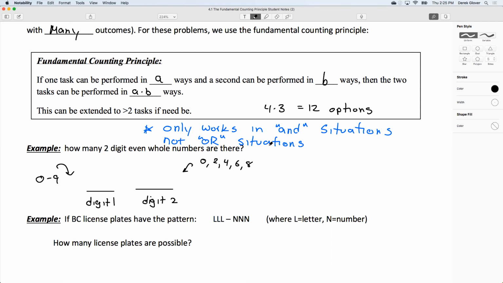And actually, digit 1, let's change our restriction from 0 to 9. Let's call it 1 to 9, because technically we aren't going to write numbers like 08. It's just going to be 8. So for digit 1, we've got 1, 2, 3, 4, 5, 6, 7, 8, 9 options. For digit 2, we have 1, 2, 3, 4, 5 options. So if we want to figure out the total number, we just multiply, and that gives us 45 even 2-digit whole numbers.